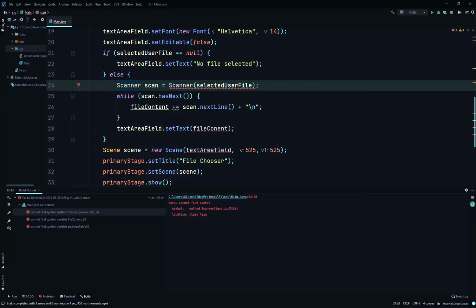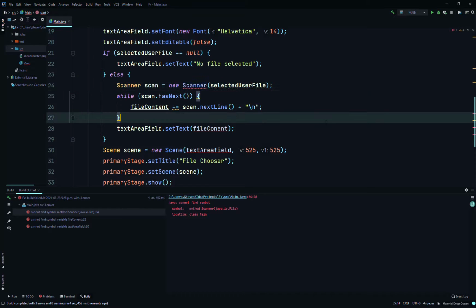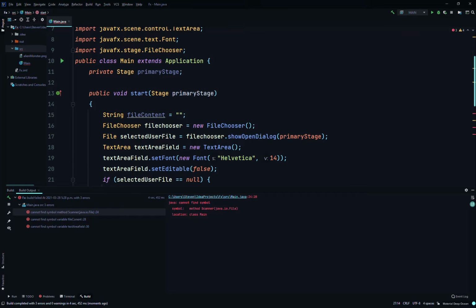Line 24, Scanner scan equals, whoops, forgot the new Scanner. Scanner scan equals new Scanner, selected user file. Did we forget to throw IOException? I think we did. Yes, we did. So we'll say throws IOException. That should handle that, and save and run it.